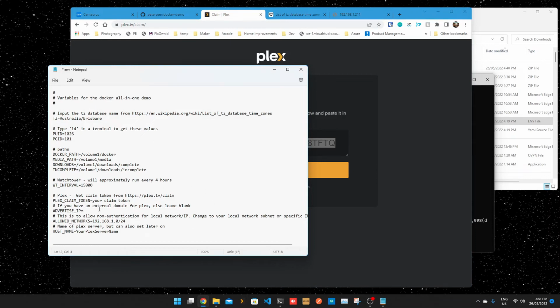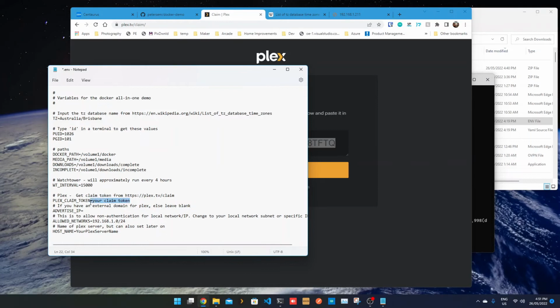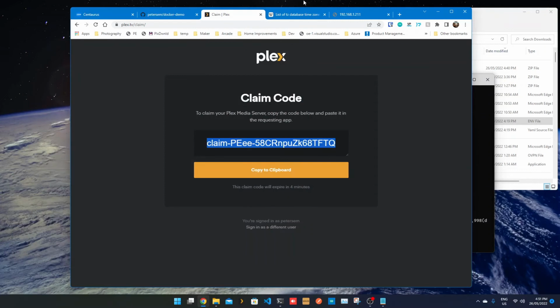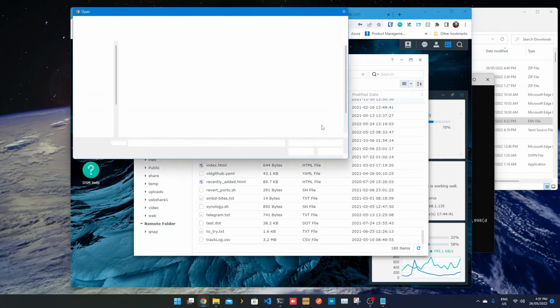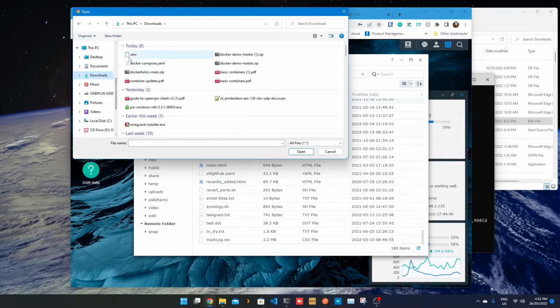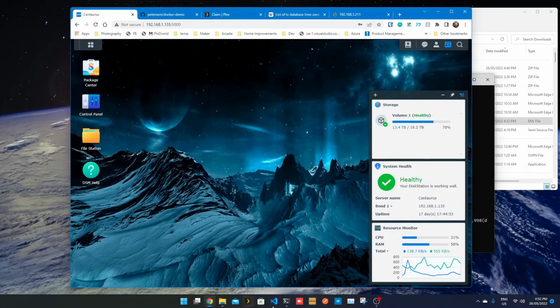We go over to our Plex claim token, copy it in there, save the file. And then from over here, you would go upload, overwrite, and then you would go to your downloads folder and you would pick .env and docker-compose YAML. I'm not going to do that because I've already got live files on there.